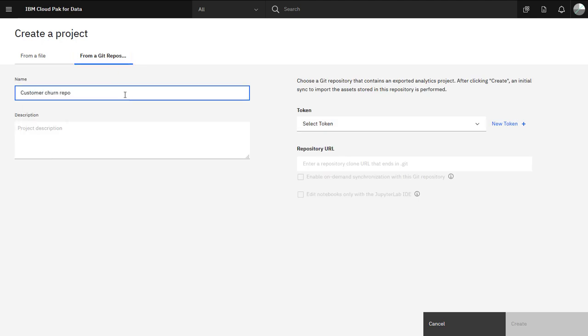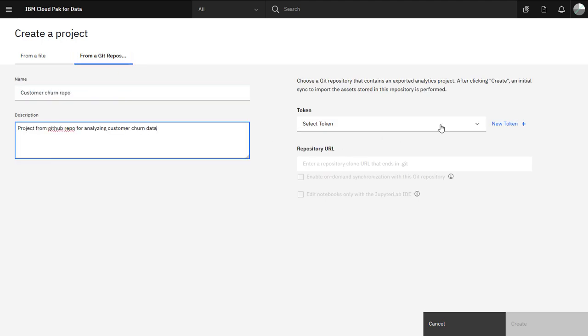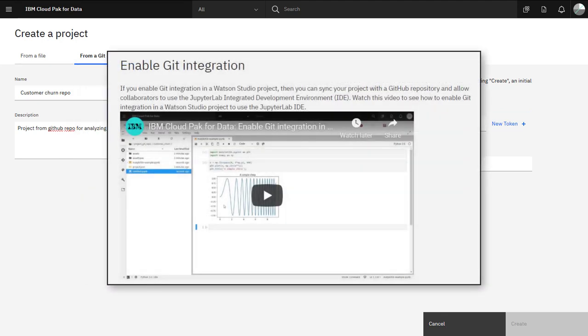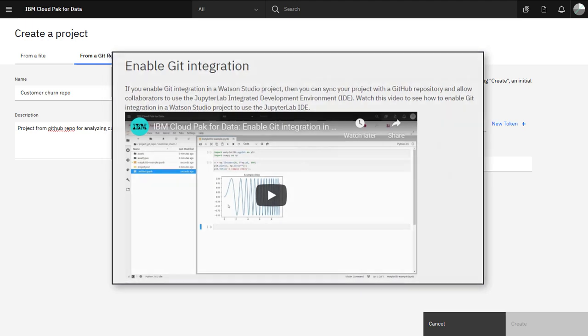Just provide a project name and select the token from the list. If you don't have a token, you can create one right from here. To see how to do that, watch the Enable Git integration to use the Jupyter Lab IDE video in the IBM Cloud Pak for Data Learning Center.